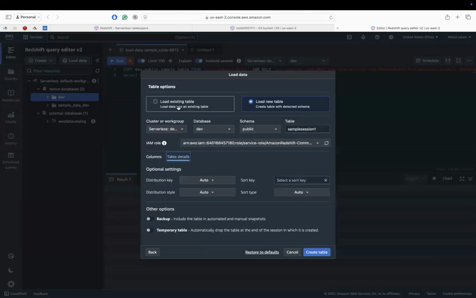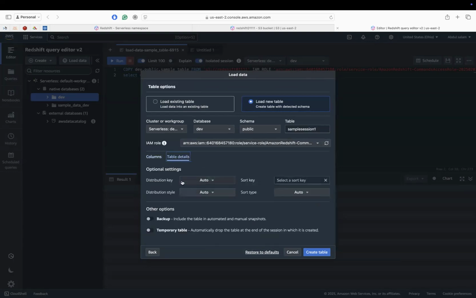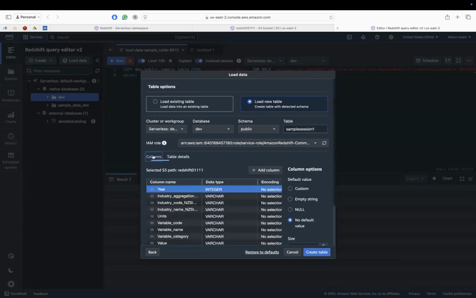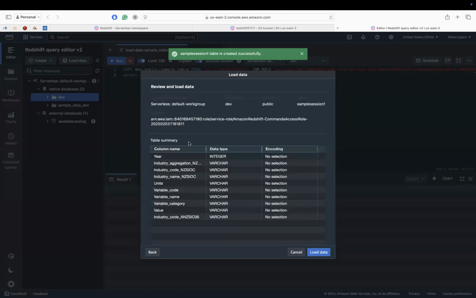Table details. Okay, columns. Yeah. It is asking which items you want to modify. That's it. See, review and load the data. It is saying, hey, we are creating a table in this database and this schema, and the table name will be this, and this is the table summary.